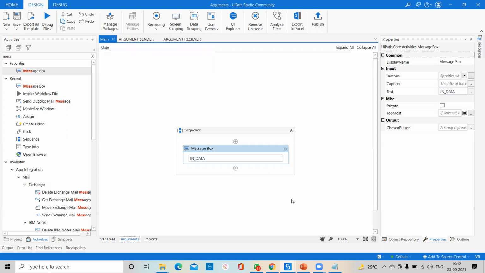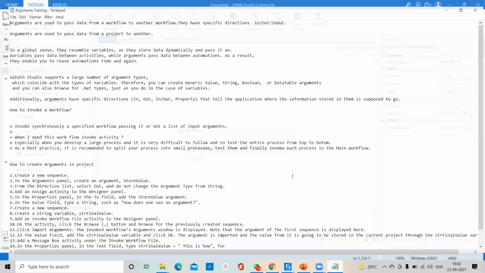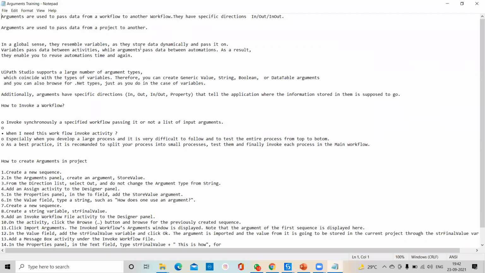But especially for your interview, they will ask you the definition of argument. Arguments are used to pass data from one workflow to another workflow. This is a very good definition for argument. They have specific directions called In, Out, and In/Out. In is for taking data from another workflow. Out is for sending your data to another workflow.